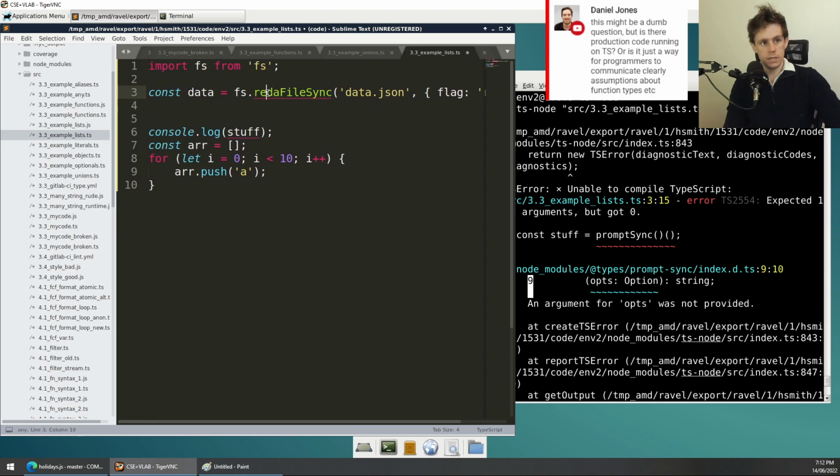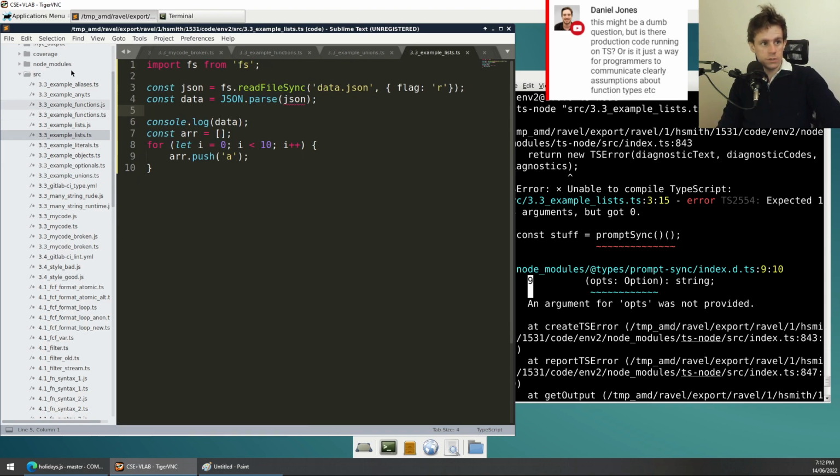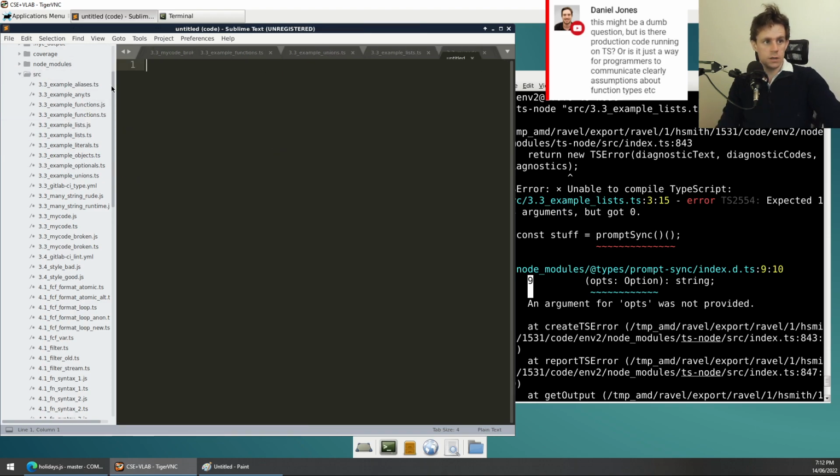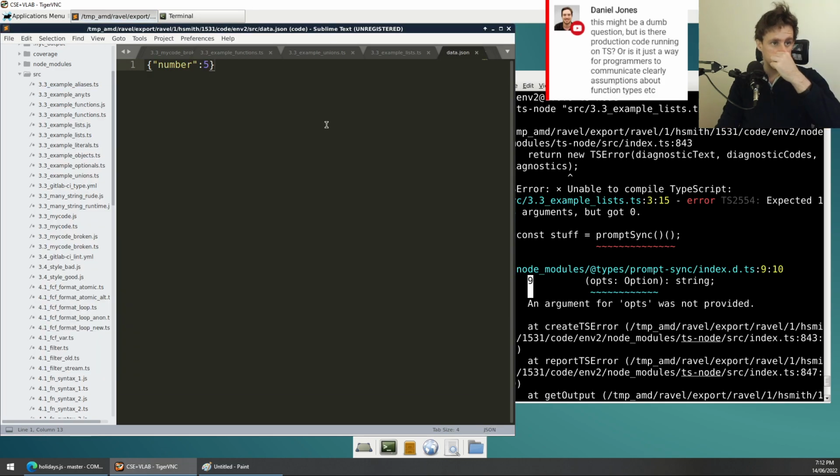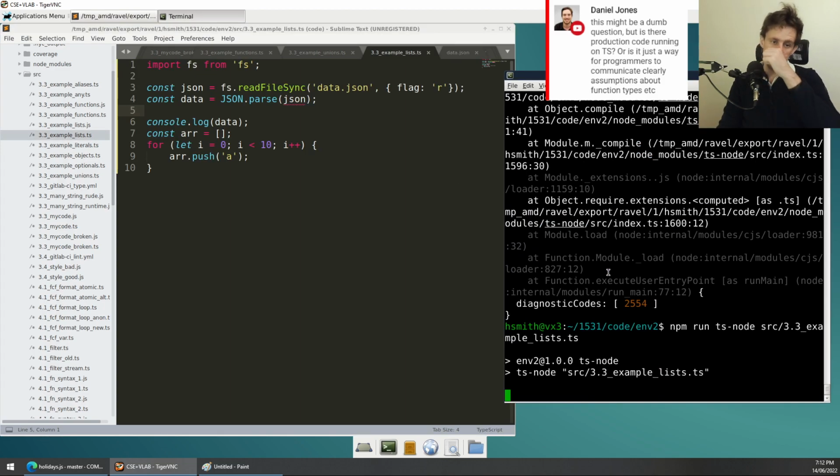And then I'll call this one JSON because we're going to open a JSON file, and then we will parse the data from JSON, and then we'll print out the data, right? And what I will do now is go and create a new file in this folder called data.json that will just be a dictionary that says number is 5, like that. Okay, really, really simple. Now I'll try and run my program again.